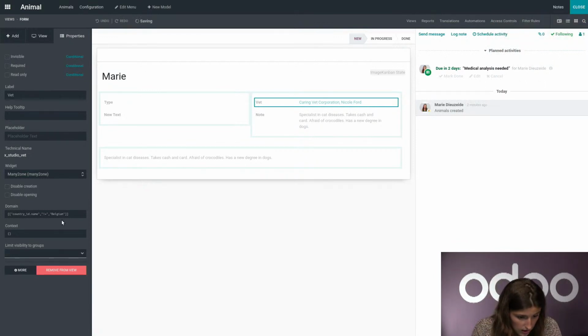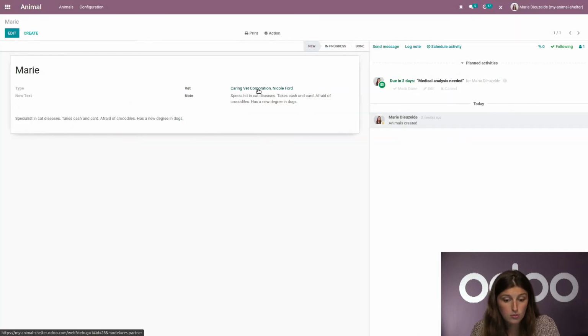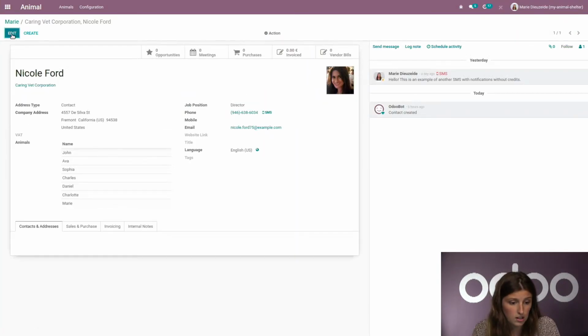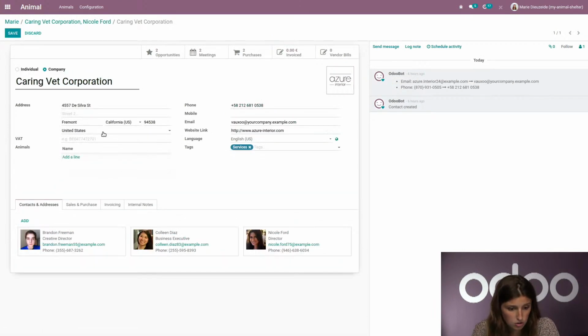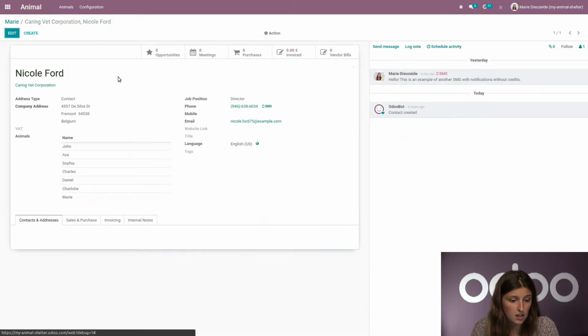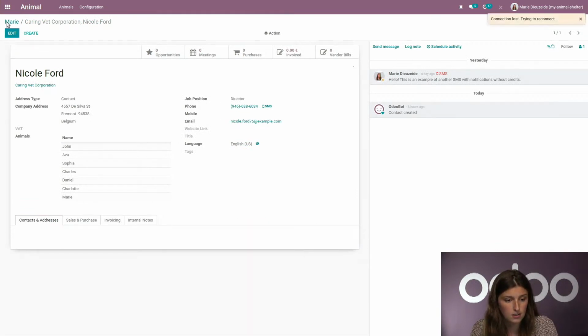So let me make sure that I didn't configure it wrong. Country name isn't equal to Belgium, that's good. So now let's configure that Nicole Ford actually lives in Belgium. It should be on the main company, so I'll just change it here. Belgium. In this case, I'm expecting not to be able to see the caring vet company when I choose my vet. So I'll just go back to my animal.